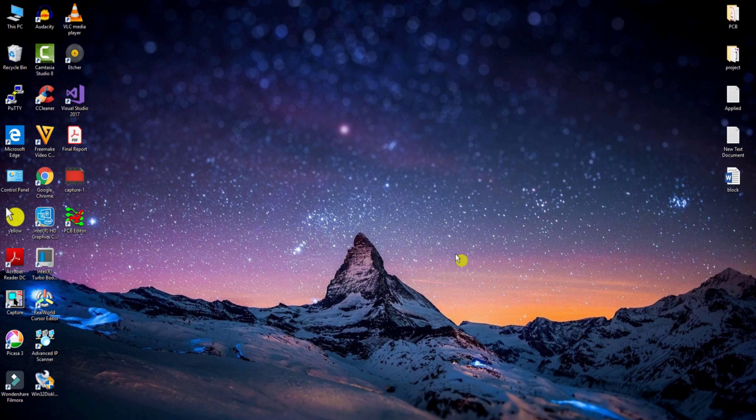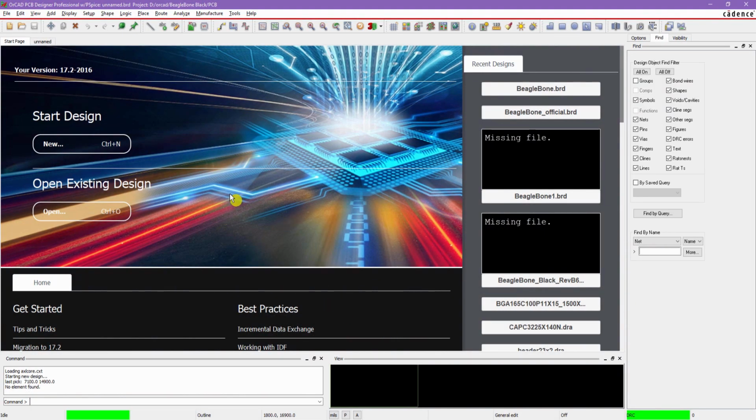For this video, we will start with phase 2 and we will use the new software for PCB design called OrCAD PCB Editor. The OrCAD Capture was for schematic design and this PCB Editor is for PCB designing, printed circuit board. Just open this application, double click it, and this will launch the OrCAD PCB Designer Professional.